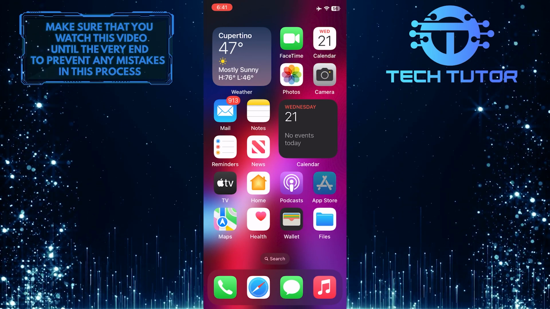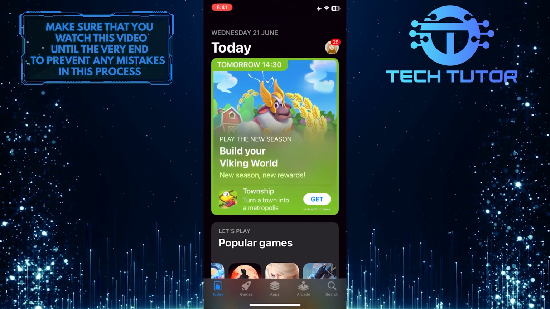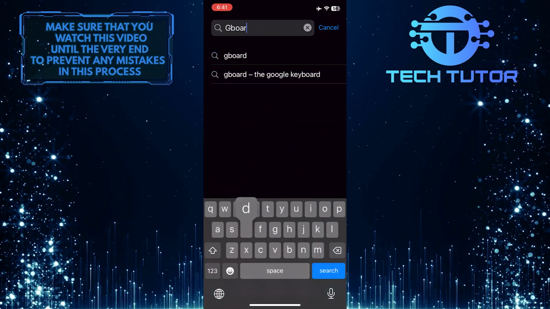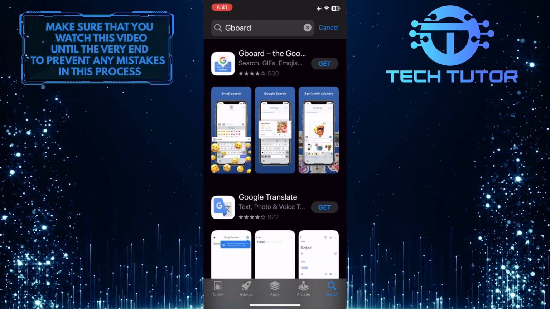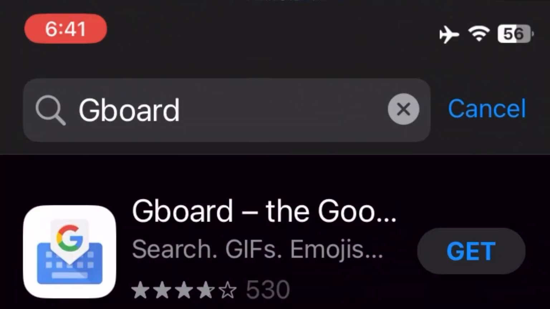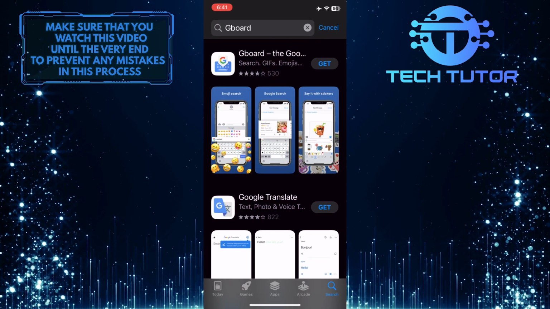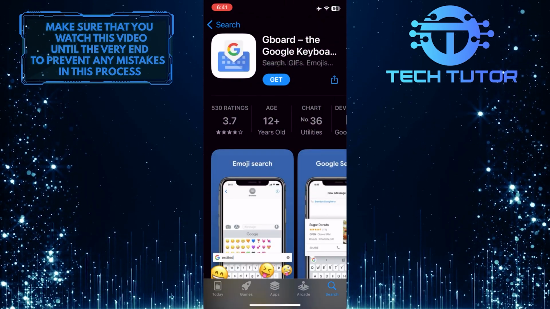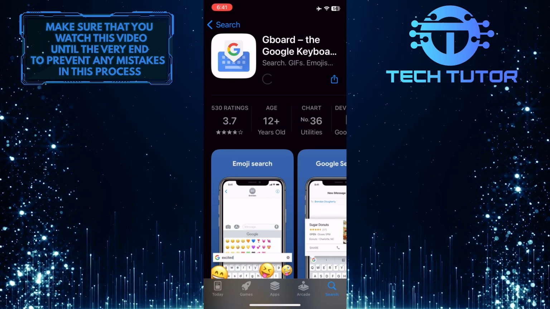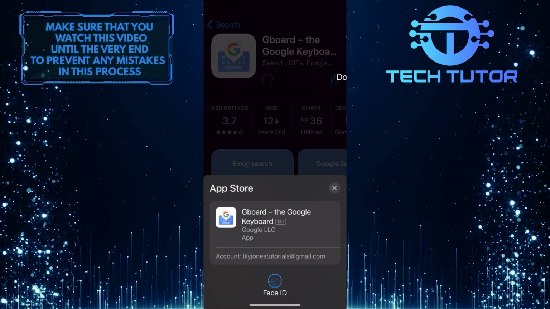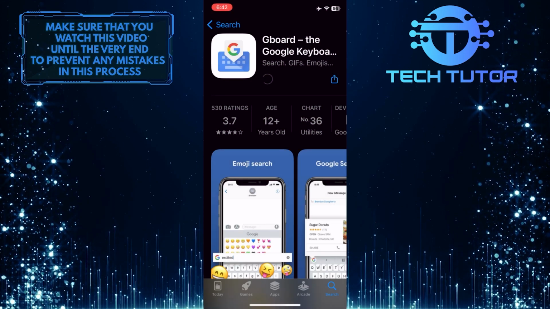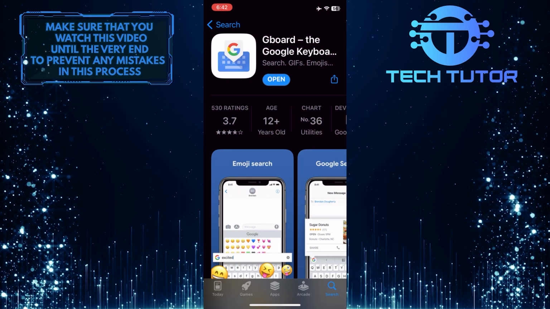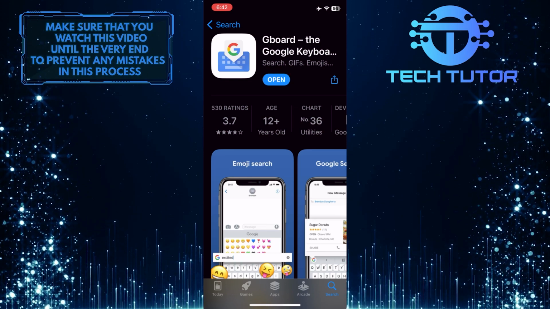To get started, open up the Apple App Store, go over to the Search tab, tap the search bar up top, and search for Gboard. After that, tap on this exact app. And then tap on the Get button to download and install Gboard on your iOS device. Once you've installed it, tap Open.